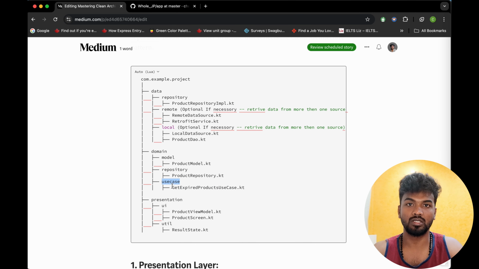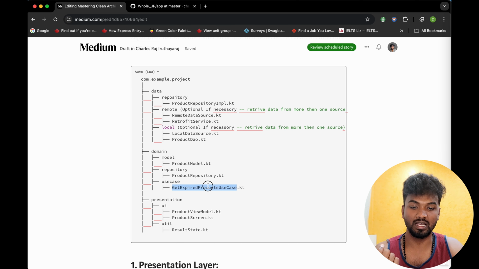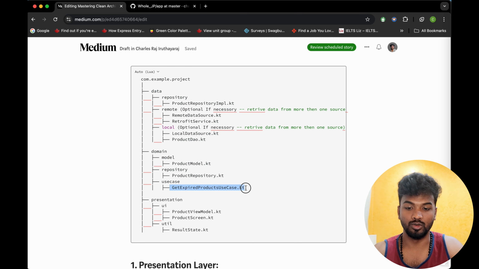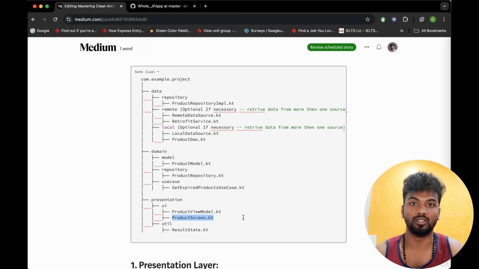And this use case class is the one we are going to use in a view model. We are not going to touch anything behind this. We are only going to use the use case in a view model. If we are using MVVM, we use the view model. If we are using any other architecture, we use the view model directly in the activity. That is the main point.